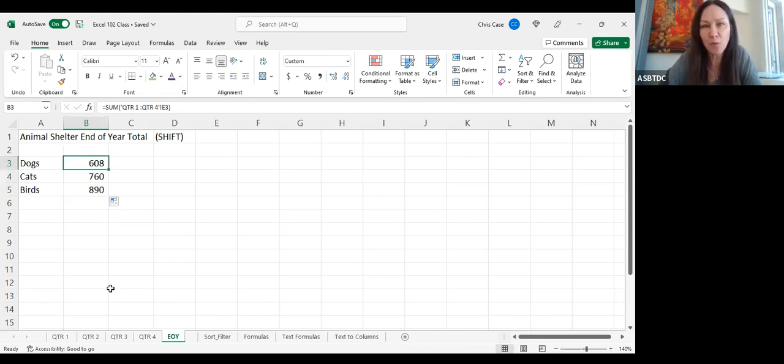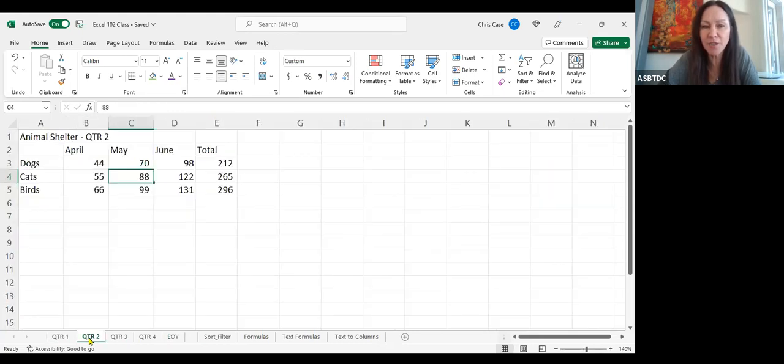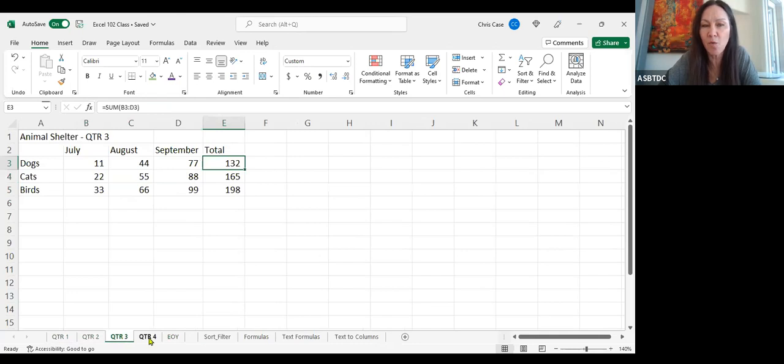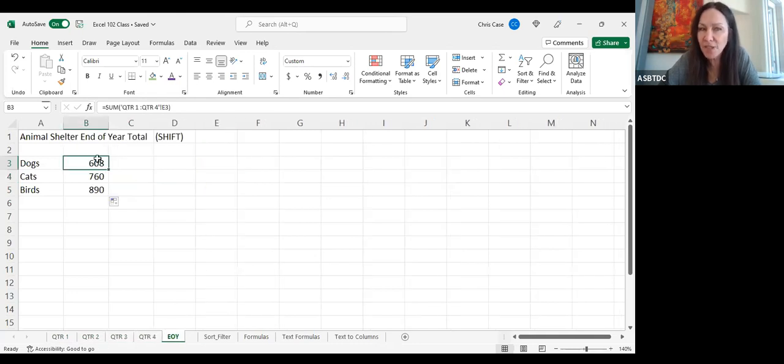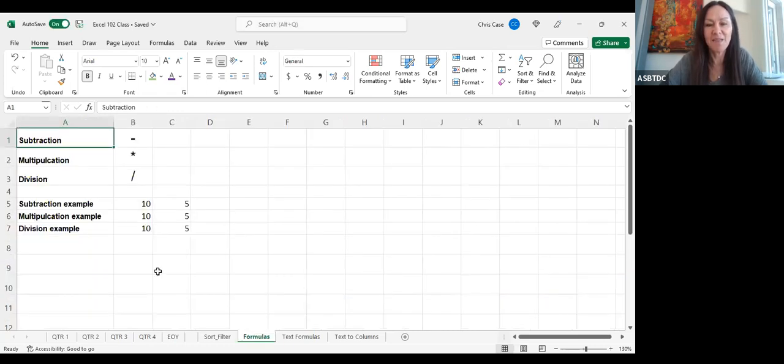And again, I can help you set up your spreadsheets. And once we get this all set up, you can go back and change, like I can make any changes to quarter 1, 2, 3, or 4. My end of year will automatically update because I set up a formula. Okay. Now let me show you even more formulas. And then I'm going to show you text formulas because you can actually do stuff with text again.